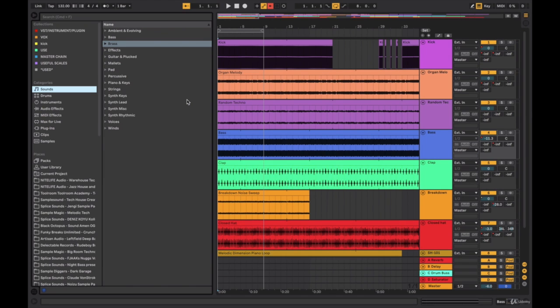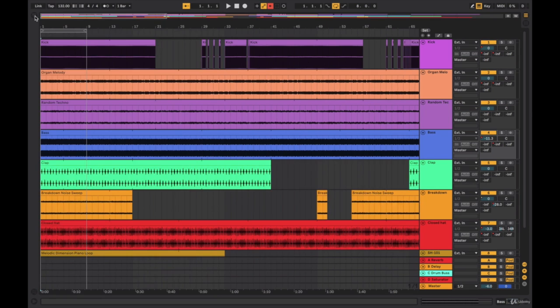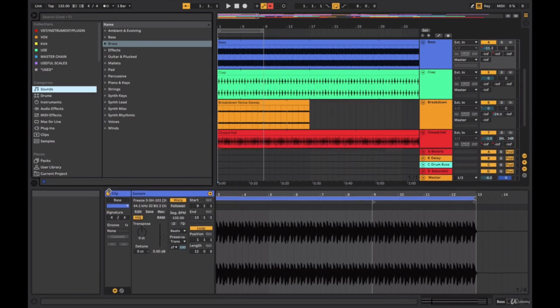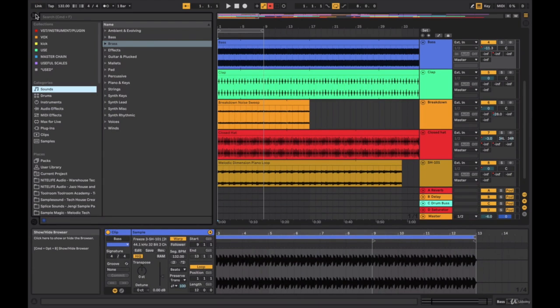I thought I'd talk about the browser in Ableton. So the browser is this little guy on the left here. He can be collapsed, or she can be collapsed, or he or it, it's 2020, can be collapsed or opened using this button here. It's the show hide browser button.